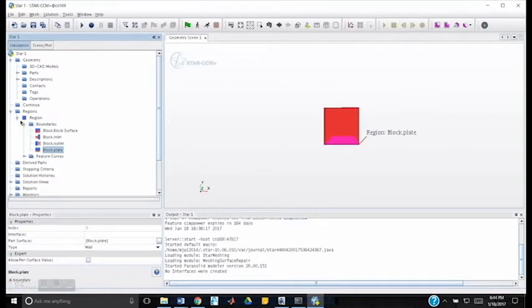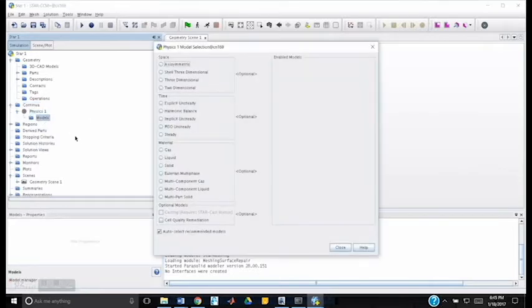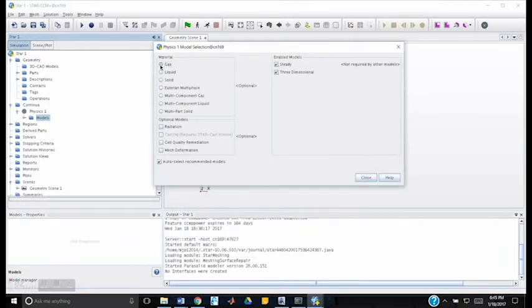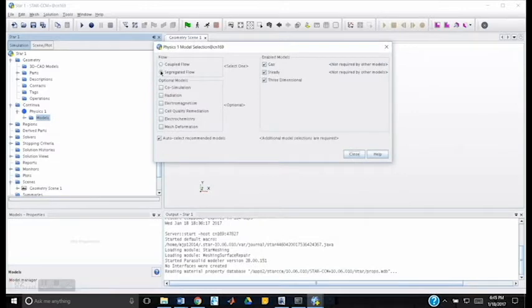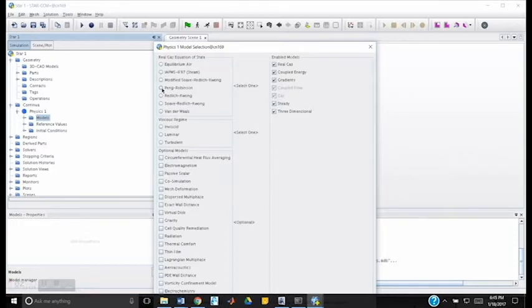Now that that's set up, we can go ahead and begin to choose our physics models. So we go to right-click on Continua, New, Physics Continuum. You can double-click on Models. Now here we'll have three-dimensional, steady, gas, coupled flow, real gas, and equilibrium air.